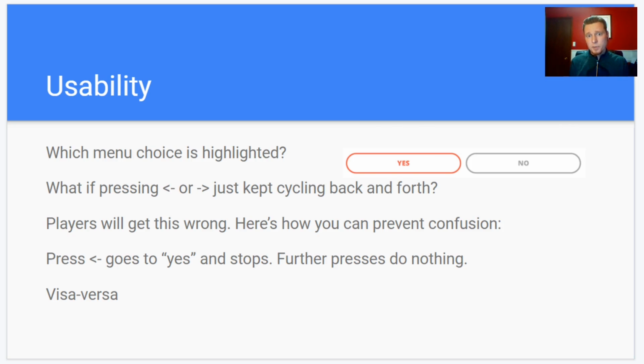A simple way to fix this, regardless of how it's highlighted, so regardless if the person is colorblind and they can't tell what you've highlighted because you think that it's the perfect color choice, but maybe it's not, doesn't matter. Regardless of that, when the player presses right, the selection goes to the right, and when it gets to the end, it stops. And then when the player presses left, the selection goes to the left. And again, when it gets to the end, it stops. So then the player knows for sure that they're choosing the far left or the far right option.